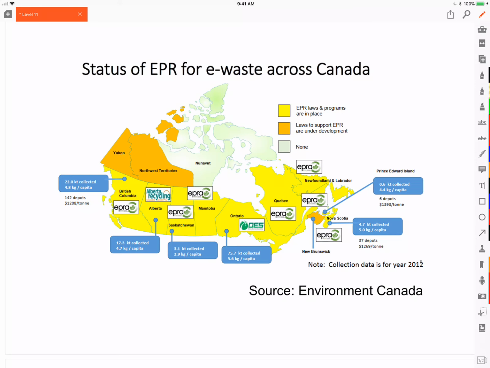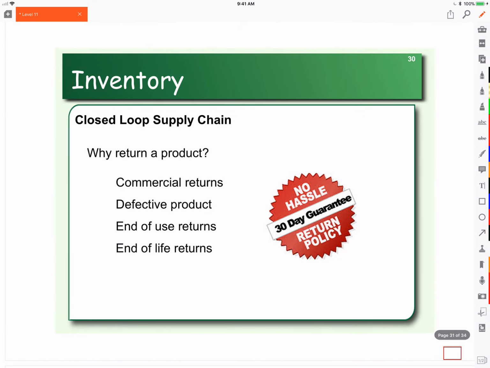So let's look at why we might return products. Why would you bring a product back? We have end-of-life returns, especially with electronics, where we don't want it to go to the landfill, so it goes back to the company to be broken down. We also have commercial returns. With a commercial return, you buy a shirt, it doesn't fit, you return it in a couple days. That one goes right back to the retailer. If the product you buy is defective, if you have a TV that has a stuck pixel, you take it back to the company you bought it from. We also have end-of-use returns.